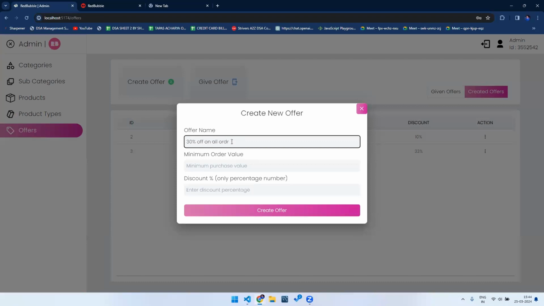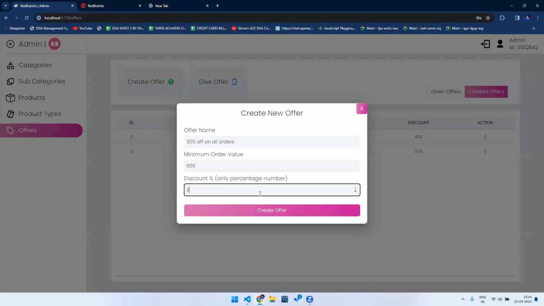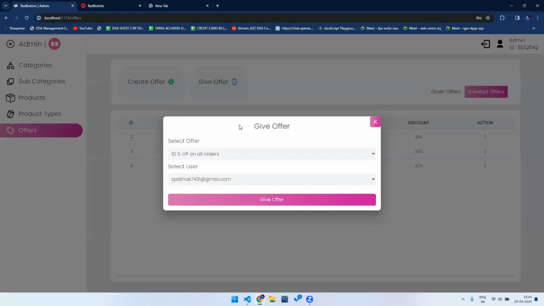I'm creating another offer. 30% off on all orders. I have to choose the minimum order value, like how much cart value is required to avail the offer. So it's 600 rupees and 30%. So I have created the offer, and now I can give the offer to any user.